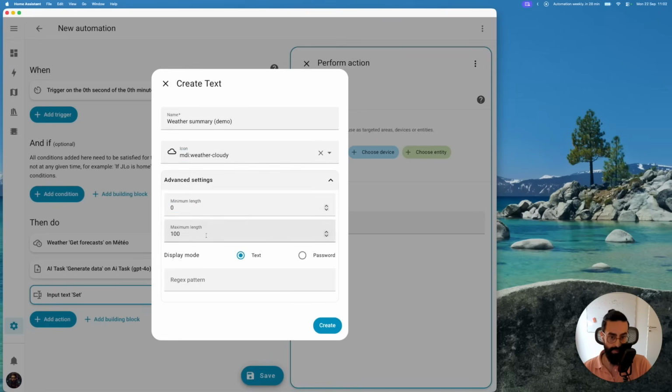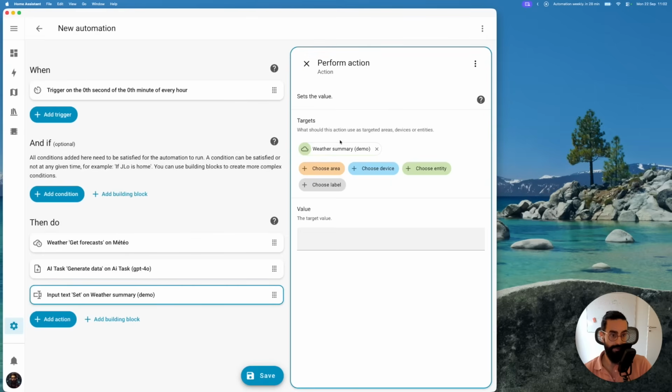And I'm going to make sure that it can contain what the AI is creating. So the AI is creating at max 150 characters. I'm going to make a small buffer. I'm going to say 180 characters maximum. Create. So I have a new entity called weather summary demo.